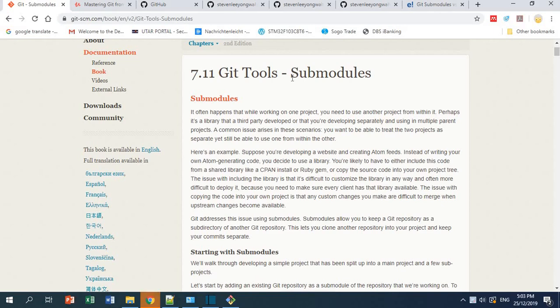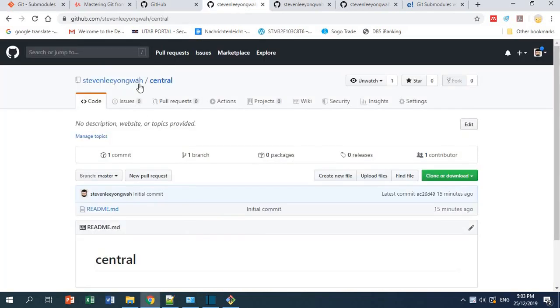In this tutorial, I'm going to talk about submodule. Submodule is actually a tool in Git that is used to manage multiple repositories. Let's say right now I've created a central repository here. It can have multiple other remote repositories under the central repository. A central repository can be created to track the other remote repositories.